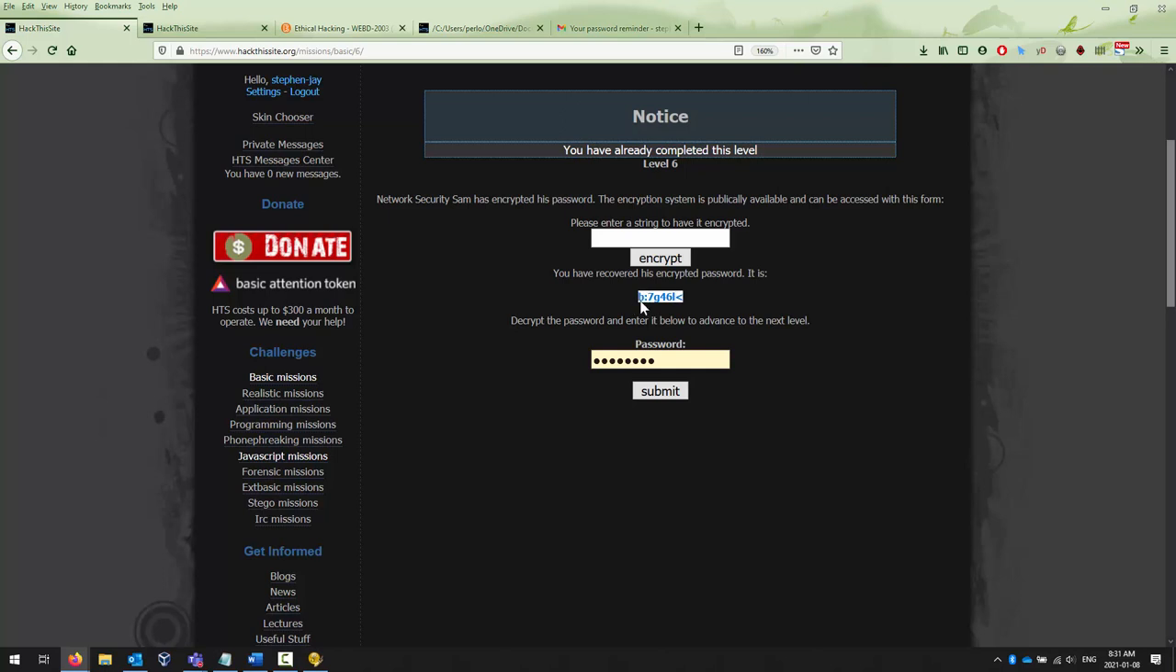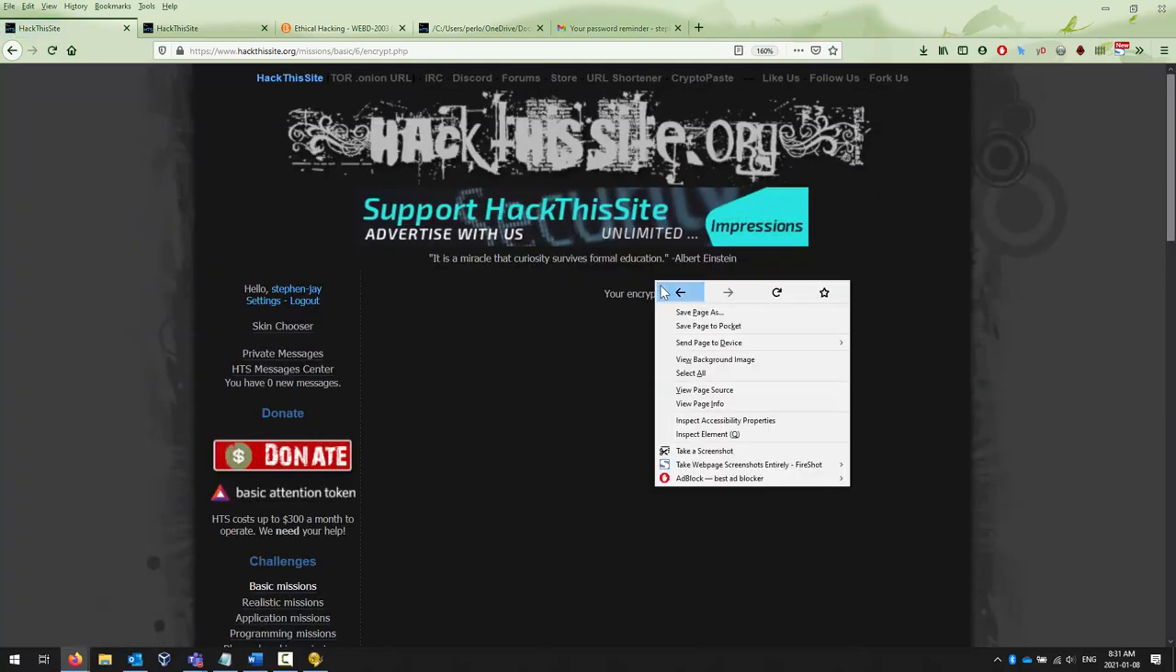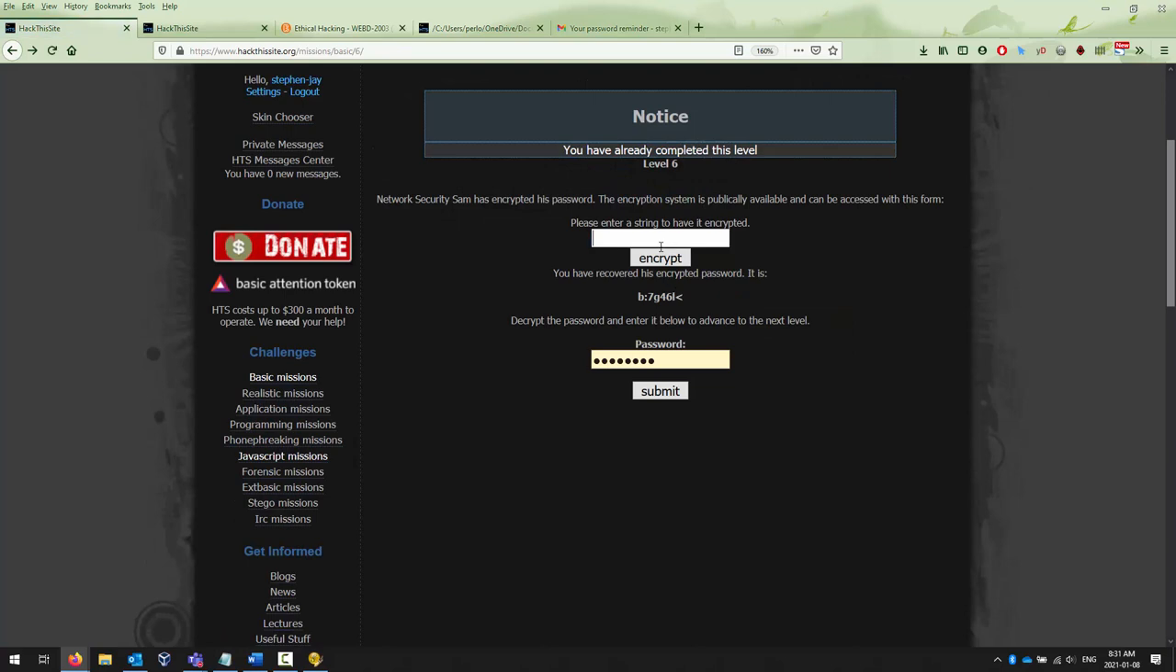We have somehow managed to capture the encrypted hash, and that can happen a number of different ways. But now that we have it, what are we going to do with it? We're going to try and crack that password. First thing we can try and do is submit empty form data. We don't get anything here. Now we can try entering some gibberish and see what we get.